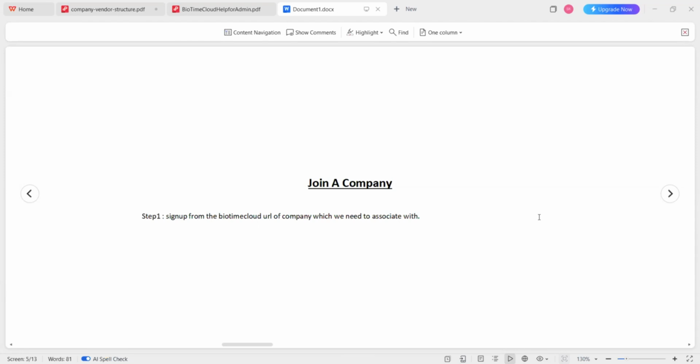Today we are planning to cover the points related to how to join an existing company, and I'll give a brief introduction about how the employee dashboard will be, and also how to configure the mobile app for the employees.